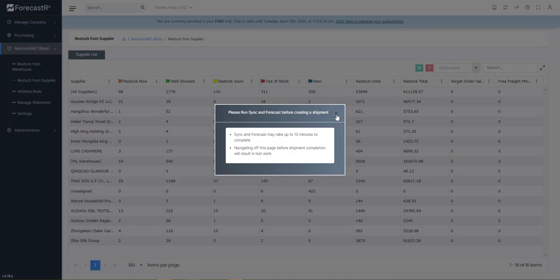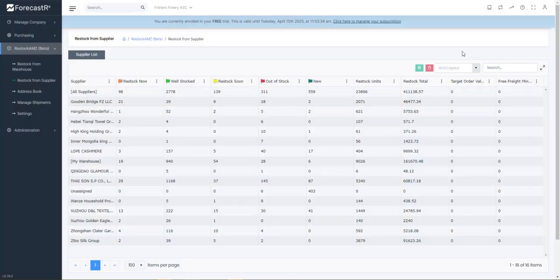To do so, you can exit that box. And in the top right corner, you can click Sync. Once that is done, you can then click Run Forecast. Afterwards, you will come back to the Restock from Supplier main screen.